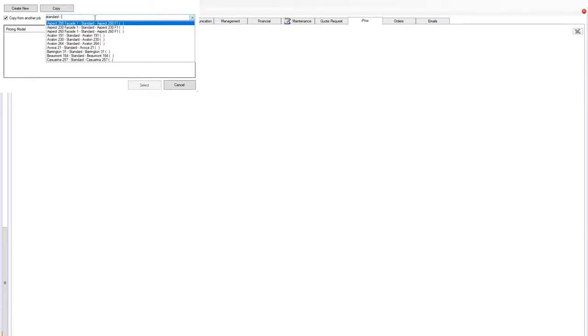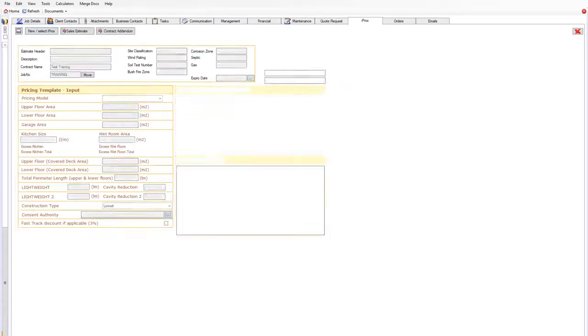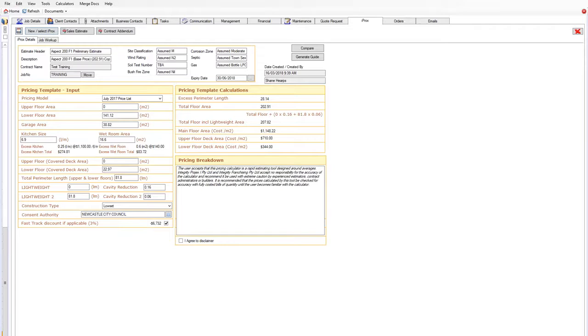Click Aspect 200 Facade 1, and then its history of prices will appear. Highlight the top price, they're sorted from newest at the top to oldest at the bottom, and press the copy button above. We've now successfully mirrored the standard within our own database. We now need to double check and/or amend the following items.